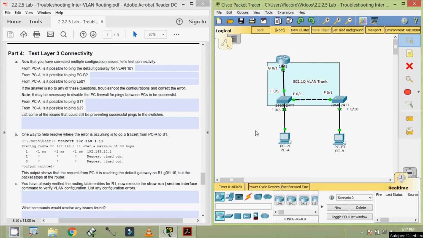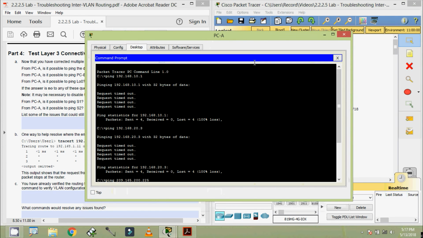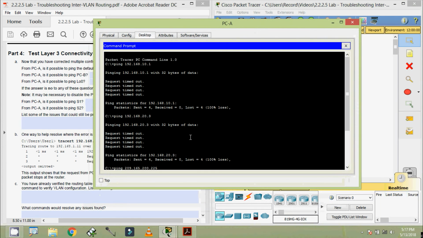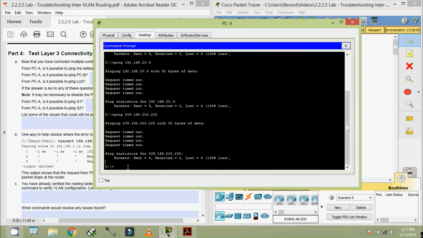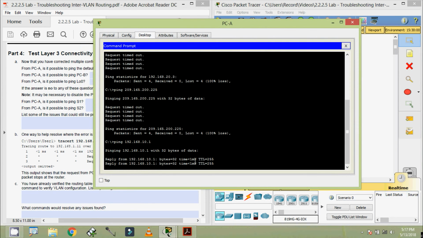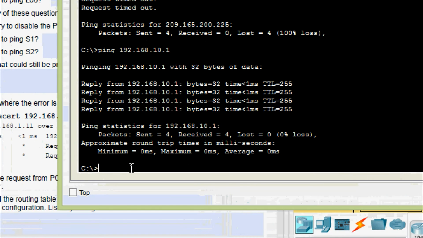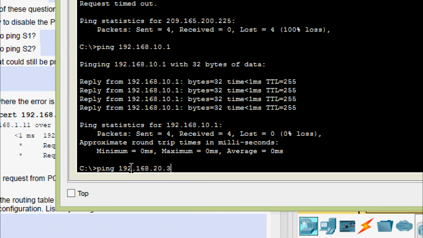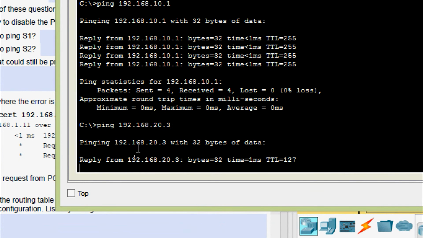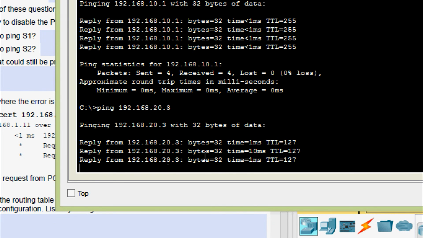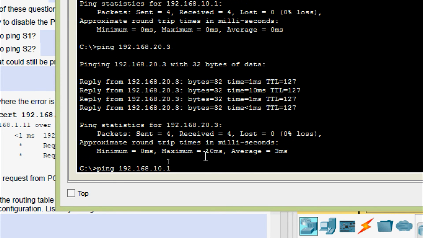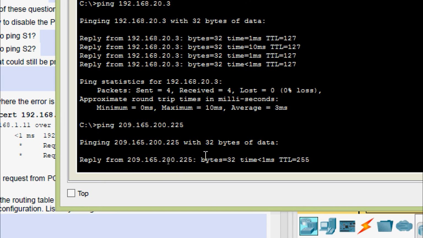Now we will try to ping from this PCA to the other devices. Coming to the PCA command prompt, first of all we will ping the default gateway. Here we can see we are getting the reply. Now we will ping PC2. Here is the IP address. We are getting the reply. Also we will ping the loopback. We are getting the reply.